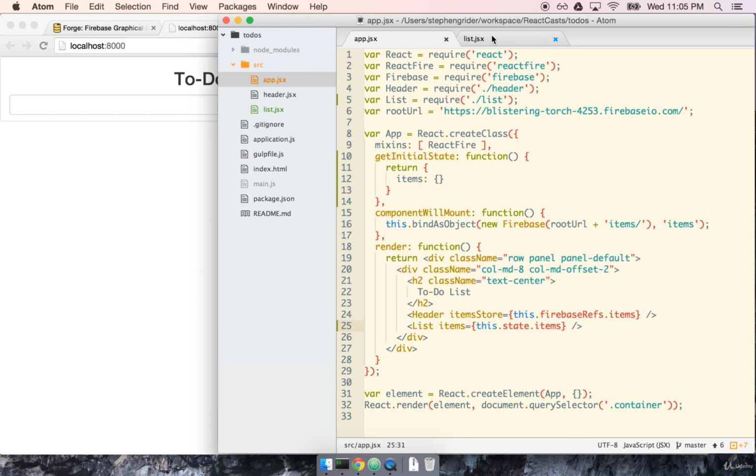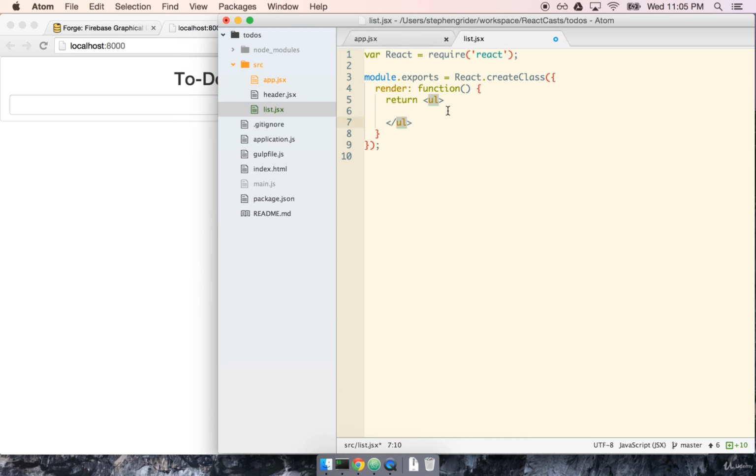Okay, so let's go ahead and get back to rendering our list of items here. We now know that when we are inside of our list component, we have access to the list of items as this.props.items. And the first thing we want to do, as I said a few minutes ago, if we don't have any items, we want to show a message to the user saying, hey, you need to add an item before I'm going to show you anything here.